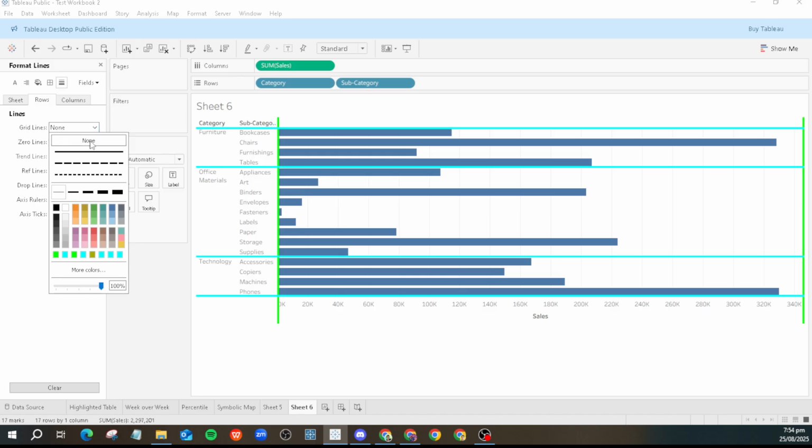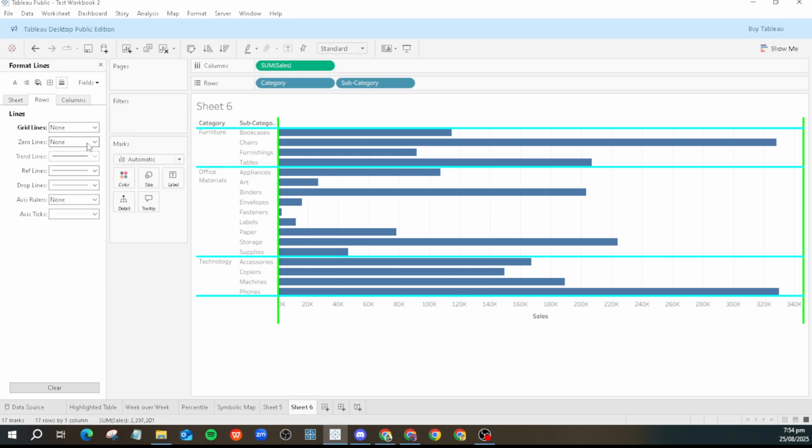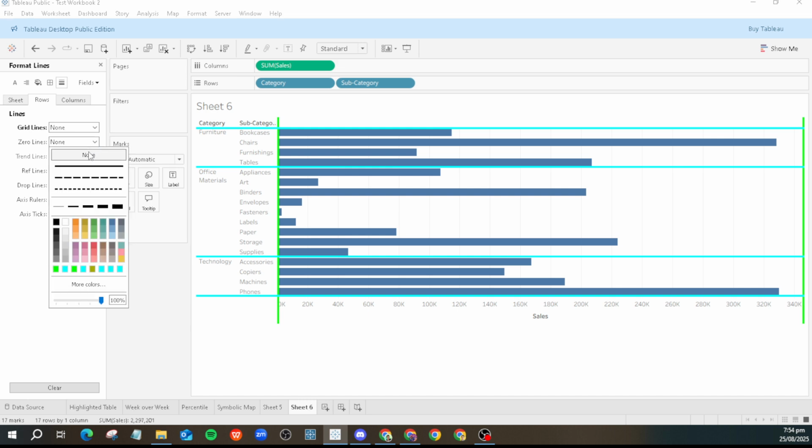With these steps completed, congratulations! You've successfully formatted the borders and lines in your Tableau worksheet, making your data both polished and easy to interpret.